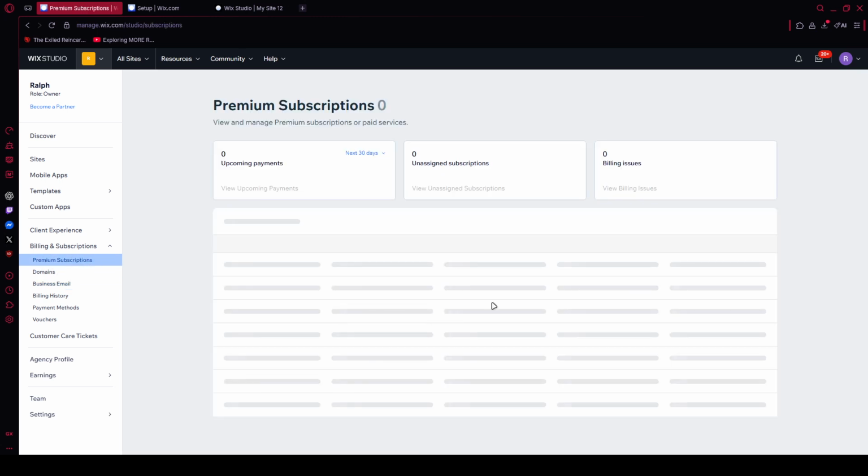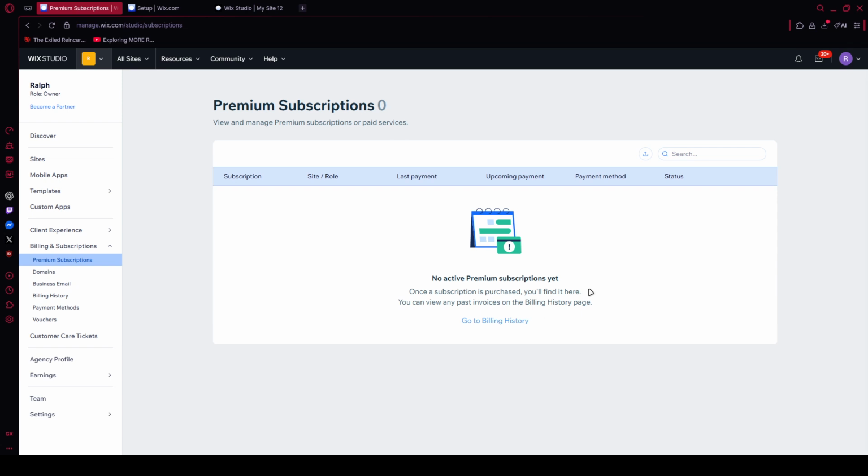If you also want to stop charges for related services, remember that domains and business emails such as Google Workspace are separate subscriptions. You'll need to repeat the same steps for each one you no longer want to renew. Work through your list in premium subscriptions and apply the change to each relevant item.